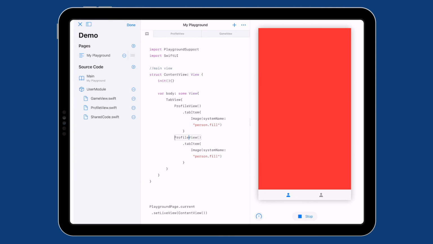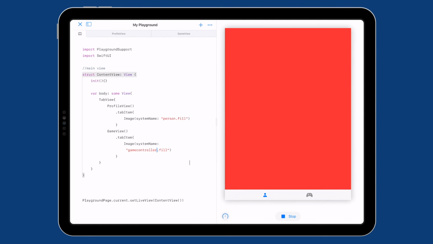So let's change it to game view. If I run it, I've now got a red one and a blue one. And then we just want to change the icon. So I'm going to change this to game controller.fill. Okay, I'll close this just so you can see the wrapping. But I now have my tab view completed, and this is the end of our second milestone.